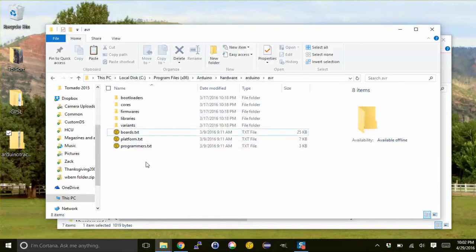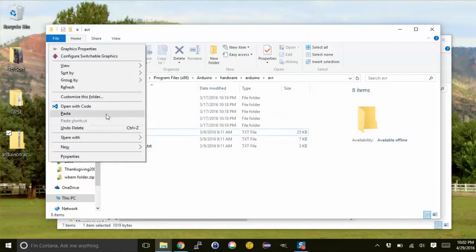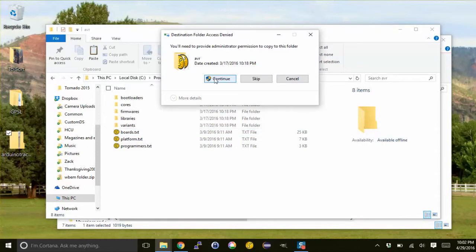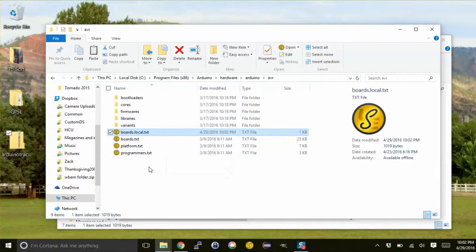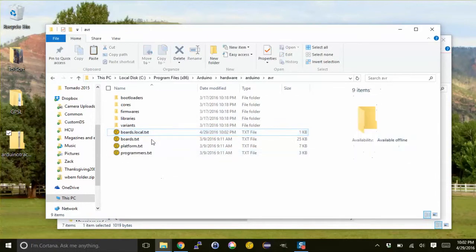We don't want to replace that, but we're going to paste the new file, and it's going to ask if we want to provide permission to do this. It's going to ask if we want to paste this new file, boards.local.txt, out here. It did ask us if we wanted to give the administrator rights to do that, because the C program files directory is a protected area.